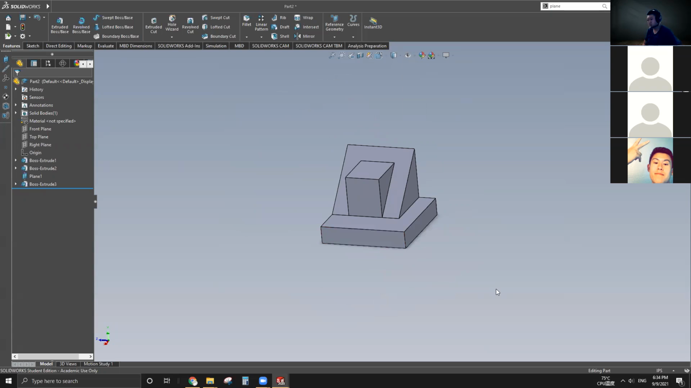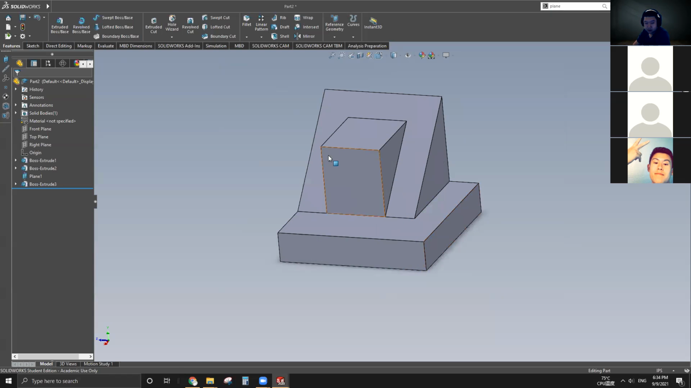Okay, any questions about adding material by using extrude? No, so I assume it's all good. You guys can totally do this in a matter of like 15 minutes.